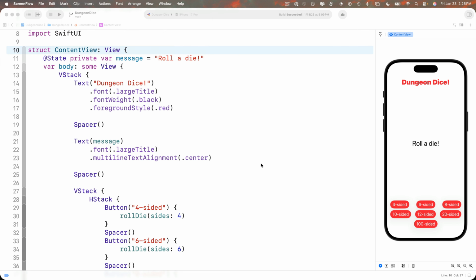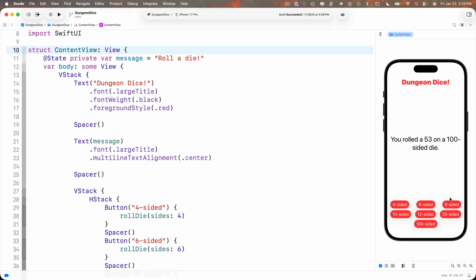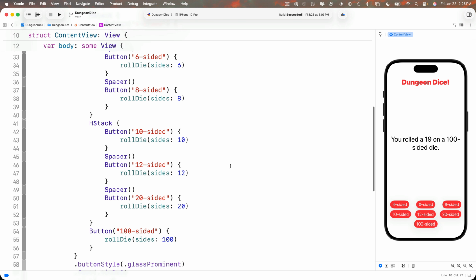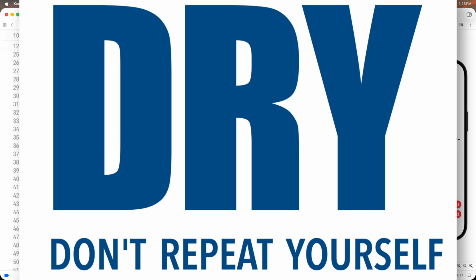Let's code! Now, as of our last lesson, we have a functioning Dungeon Dice app. We can click each button and get a random value simulating a dice roll. Now, we could say we're done, but we're on a journey to become a professional developer and write higher quality code. And we can see that there's lots of repeated code in here. This violates our DRY principle, don't repeat yourself.